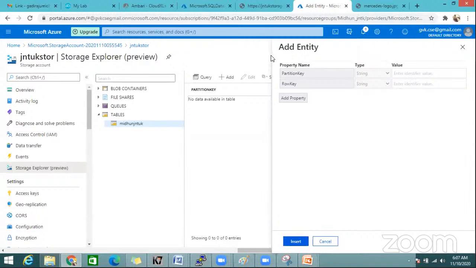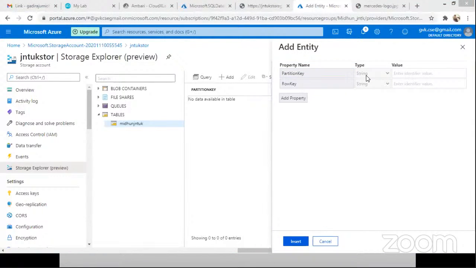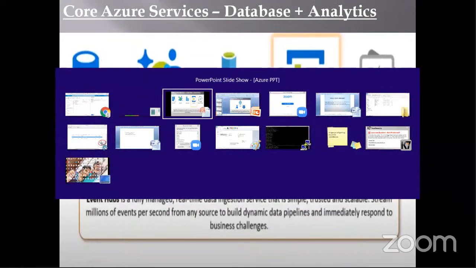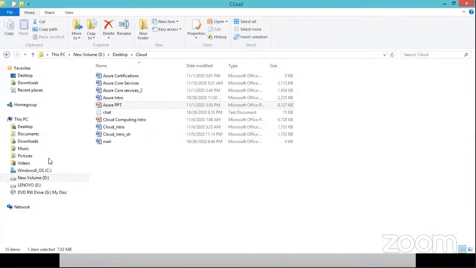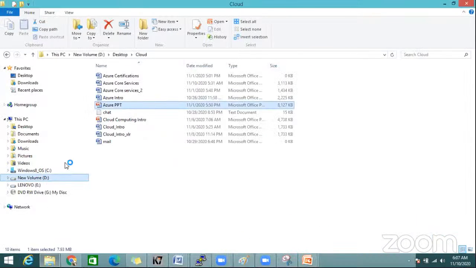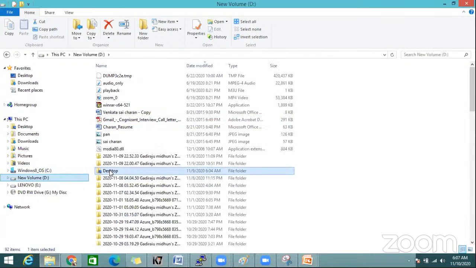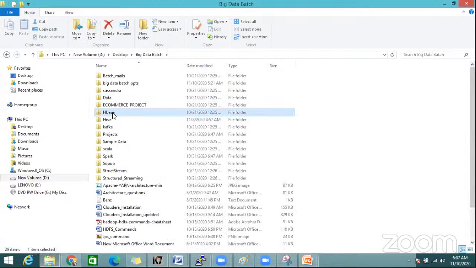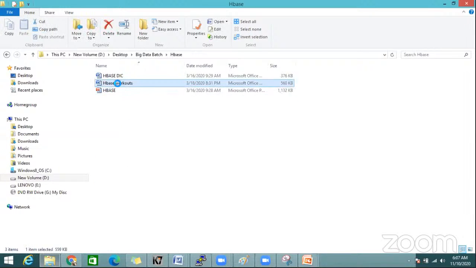Whereas in the dynamic schema, at a particular point of time, you can mention the schema as well as insert the data at the same time. That is called dynamic schema. Just a moment, I will show you how the dynamic schema looks. Let's see, I have something in HBase, I guess. I have the big data batch, HBase workspace. Just a moment.